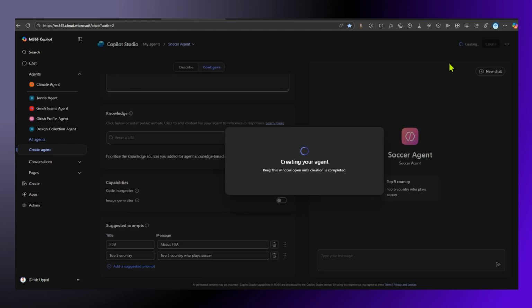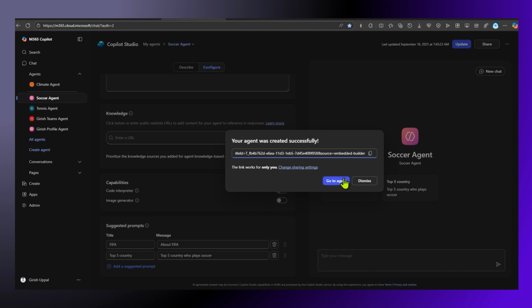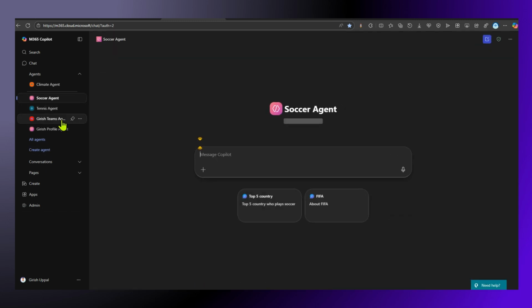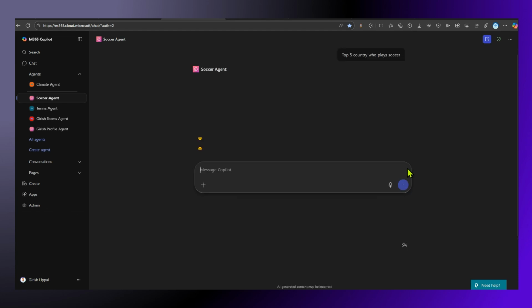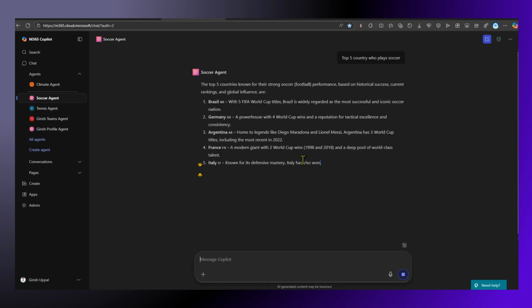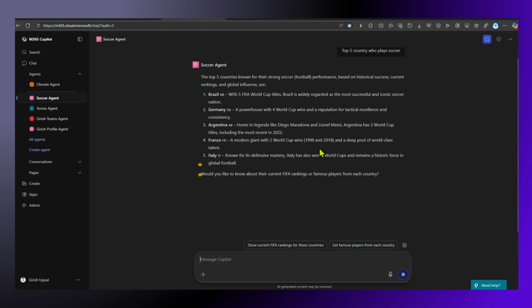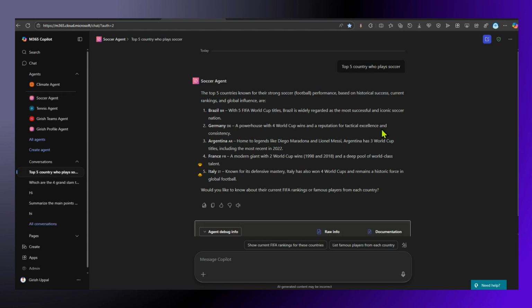Now once it is created, as you see in the interface, you will be able to see just suggested prompt, and then once this agent is provisioned, you will be navigating to that specific agent and then clicking on the suggested prompt. So suggested prompt basically gives you a jump start. So if I navigate to the agent and go to the soccer agent, now I can go ahead and click on the prompt, and then it will start providing you the information back. So that's the whole purpose of utilizing the suggested prompt.